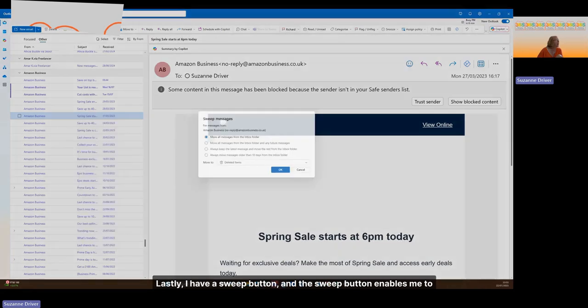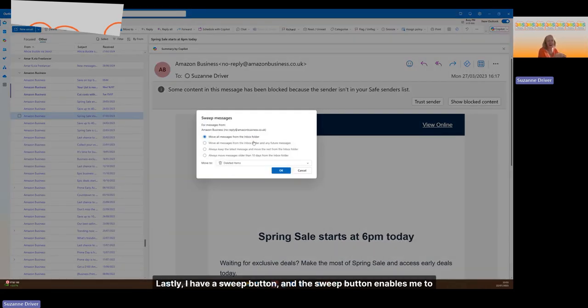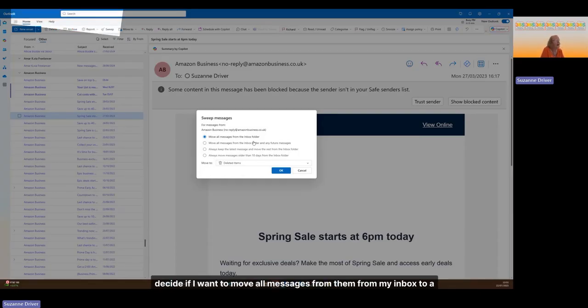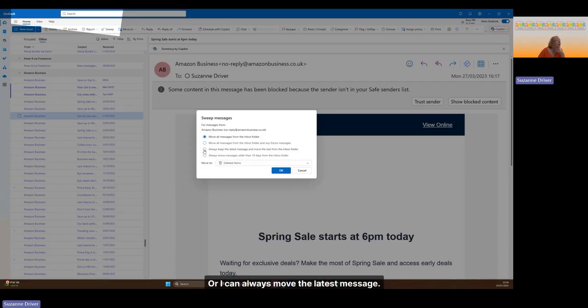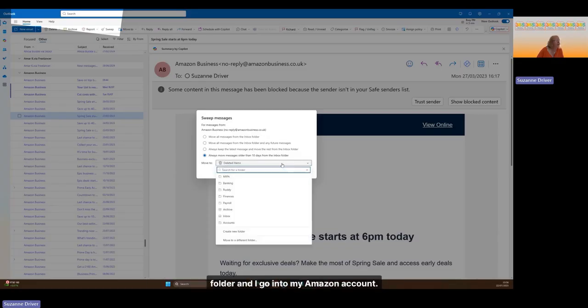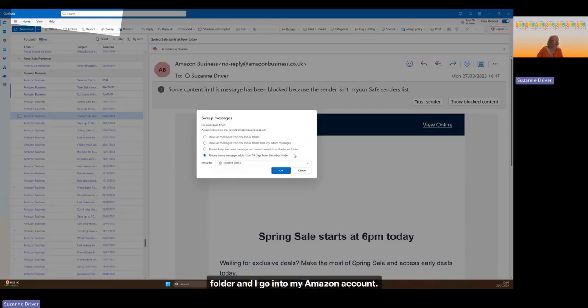Lastly, I have a sweep button, and the sweep button enables me to decide if I want to move all messages from them from my inbox to a particular folder in here. I can create a new one for Amazon if I want to. So that is saved, or I can always move the latest message, any future messages, and always move messages older than 10 days from the inbox folder, and it goes into my Amazon account.